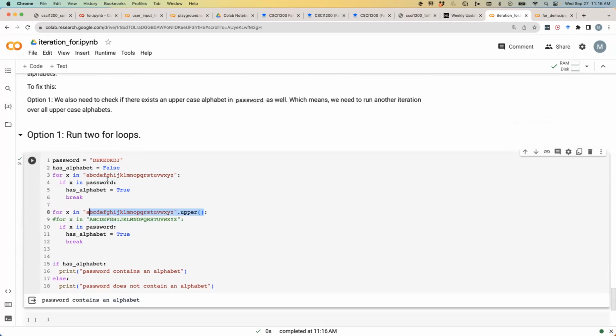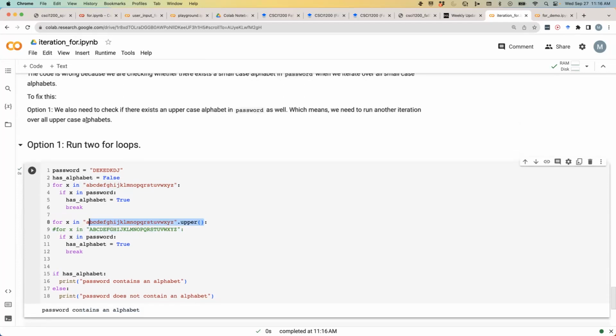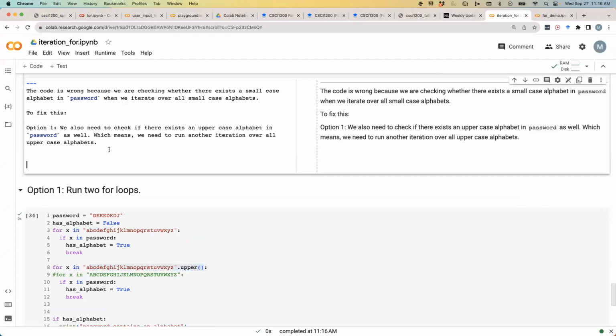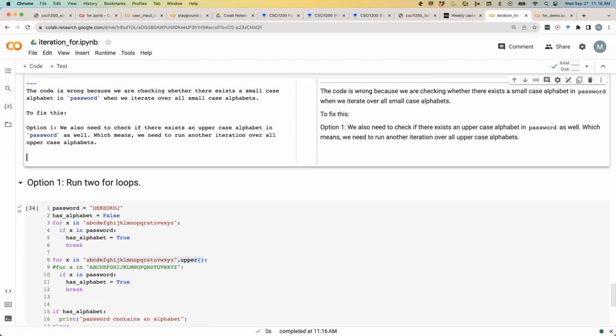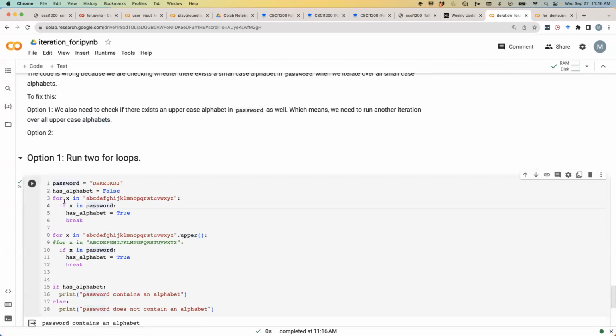All right. Now this is running 2 for loops. And if you know me, you know that I will always try to optimize this by not running 2 for loops. So 2 for loops means you run 26 times here, 26 times here, so altogether 52 times in the worst case. In the case where there exists no alphabet in password, you will run 26 times here, 26 times here, so altogether 52 times when password does not contain alphabets, okay? Now, because then you never break it.